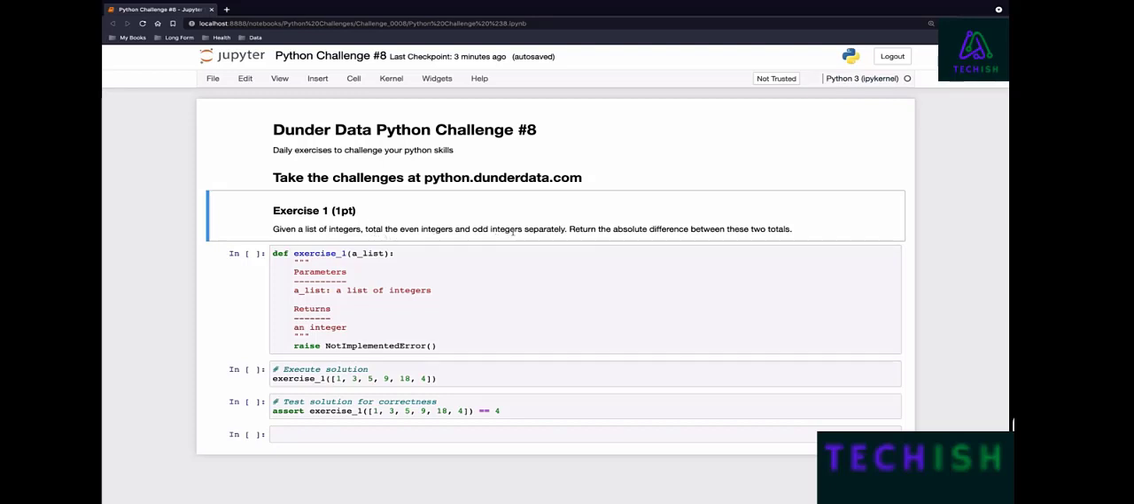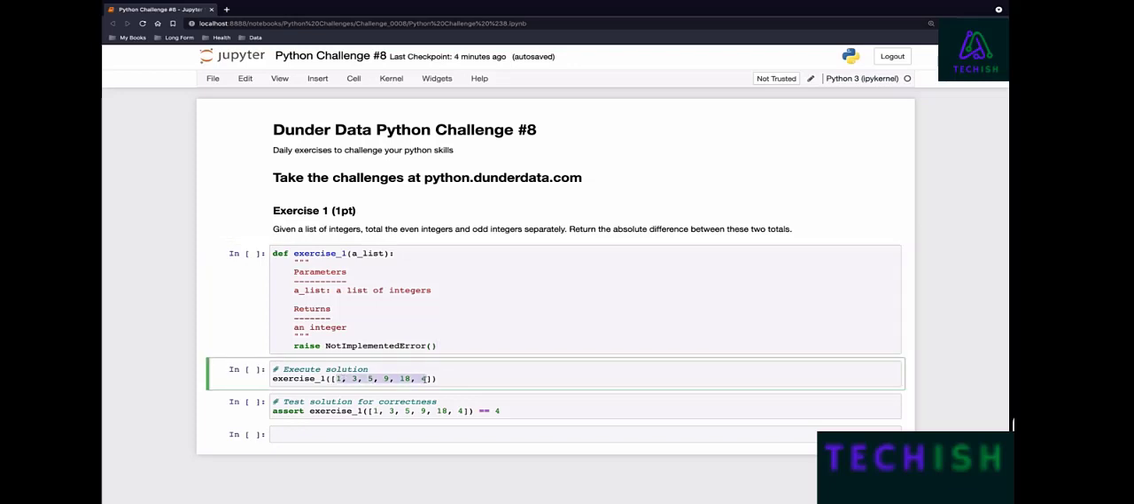So in this challenge, you are given a list of integers, and you need to total the even integers and odd integers separately, and then return the absolute difference between those two totals. So this sounds pretty simple. So let's take a look actually at some sample input.